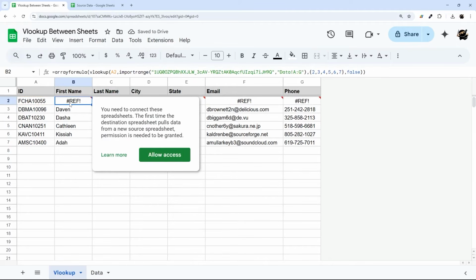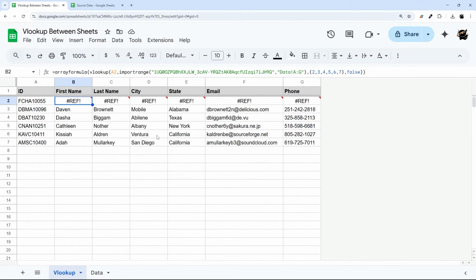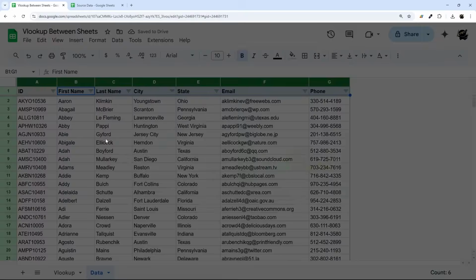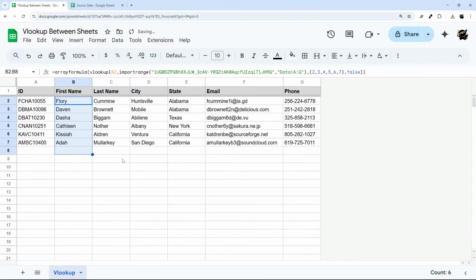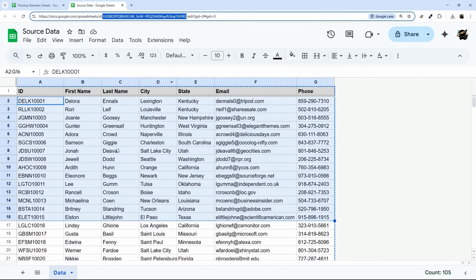And we get this ref error. This happens the first time you try to connect spreadsheets using import range. So you do need to allow access just one time, and then it'll work from then on out. Now, if we drag this down, it's working just great. Just so you can tell it's not coming from here anymore, go ahead and delete that. And now, lo and behold, it's coming from this sheet.